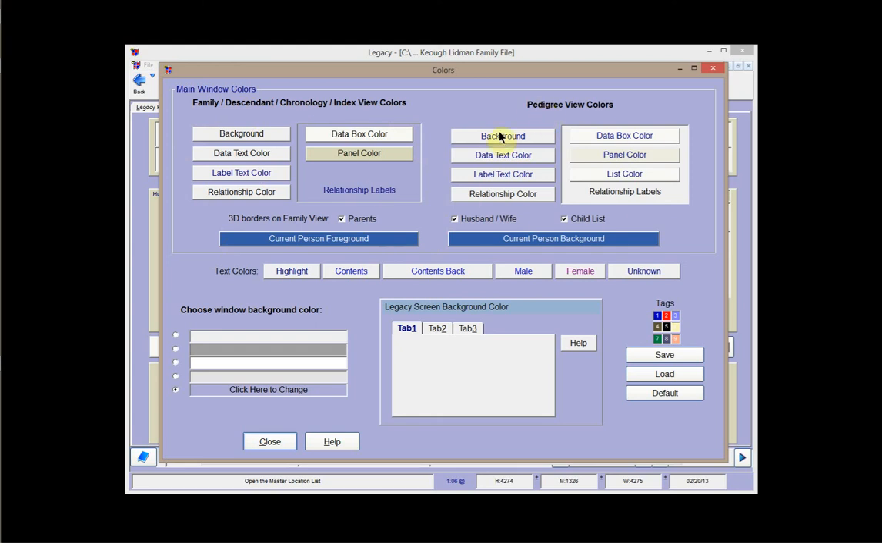And you can work with 3D or not and choose that for any of these groups. You can also choose the text colors for highlighting contents, whether it's male or female or unknown. And you can choose your background windows. So go ahead and play with that kind of color combinations and see what works for you.